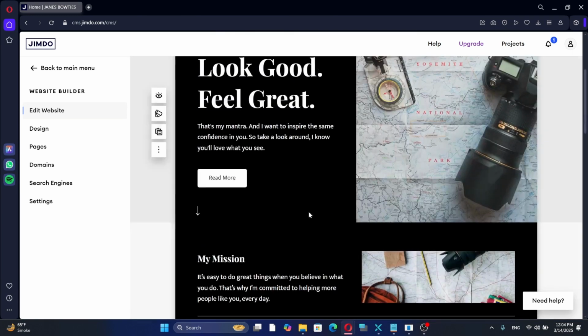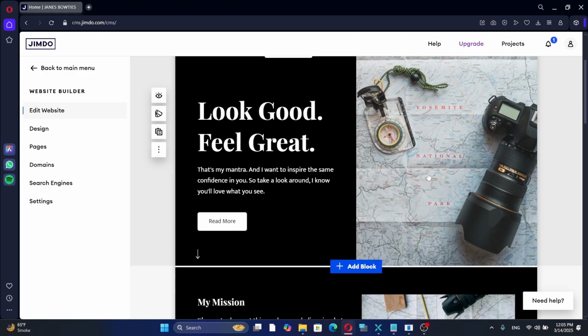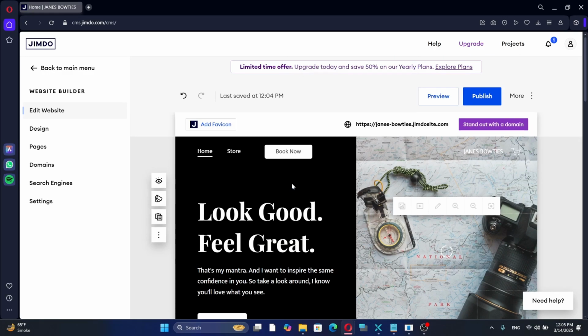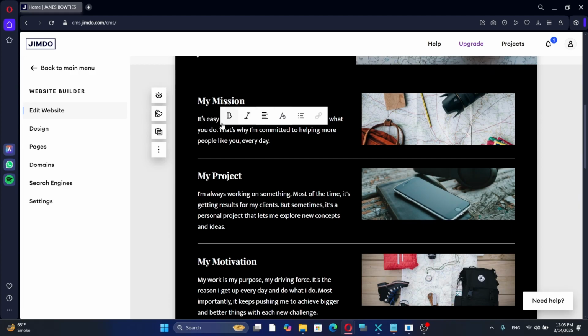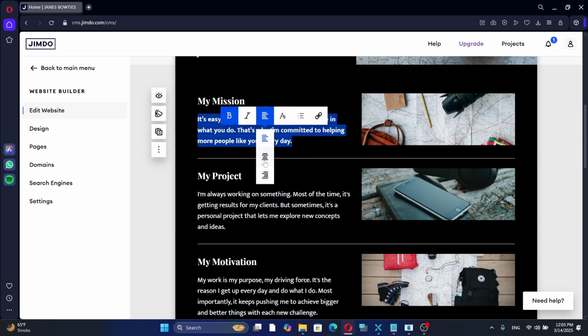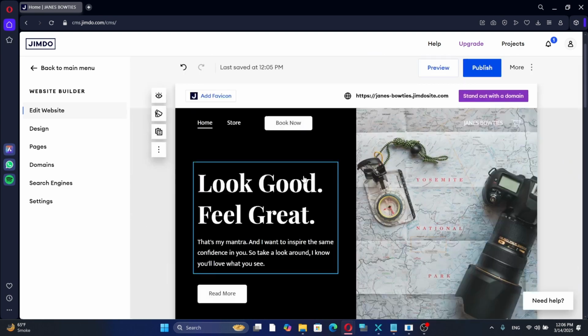One of the great things about Jimdo is its user-friendly editor, which makes it incredibly easy to modify different elements of your website. You don't need any technical skills. Just click on any section you want to edit, and a white toolbox will appear. From here, you can change the text, adjust the alignment, modify font styles, or even add formatting elements like bold, italics, or underline text. If you need to include lists for better organization or insert links to direct visitors to other pages, you can do that as well.